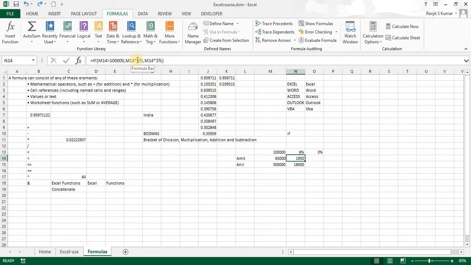Instead, instead of 6% here, I gave a reference to this one. Instead of 3% here, I gave a reference to this one. Instead of this 100,000, I gave a reference to this. So when I change it to 4%, the commission automatically increases to 2600.